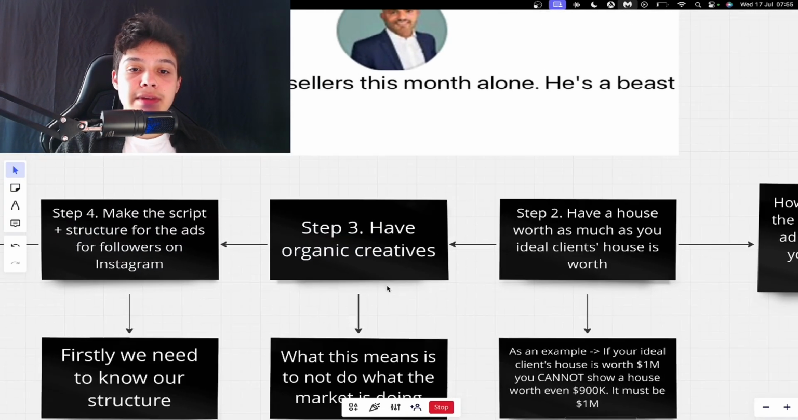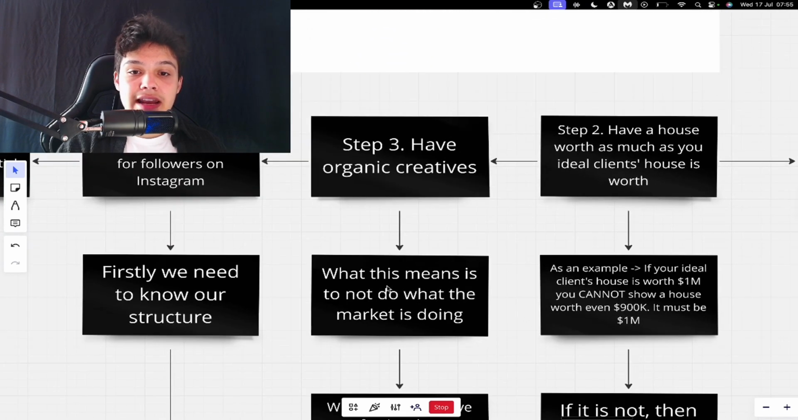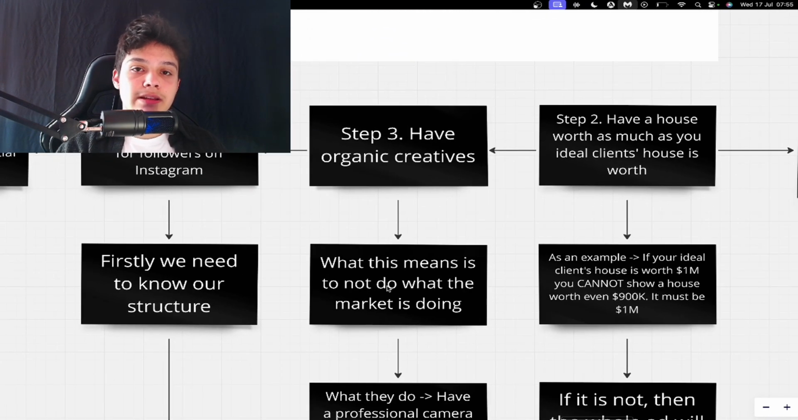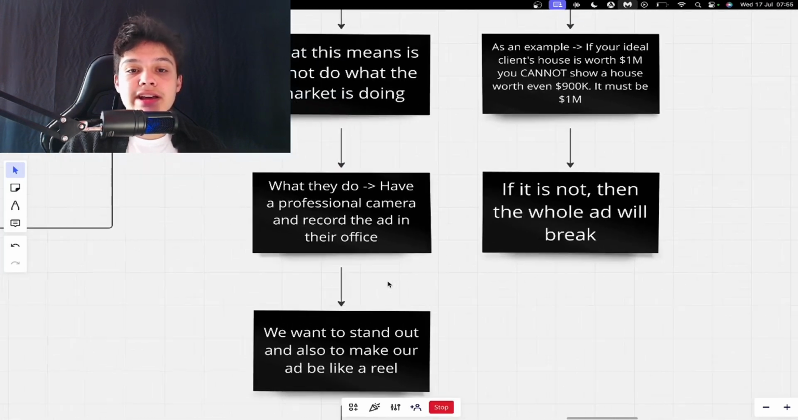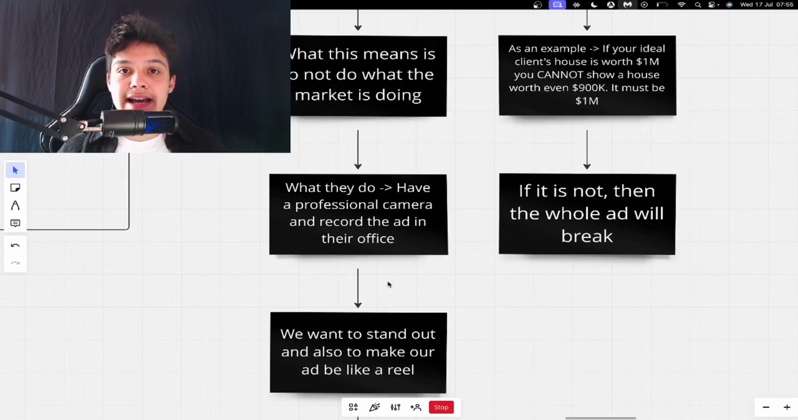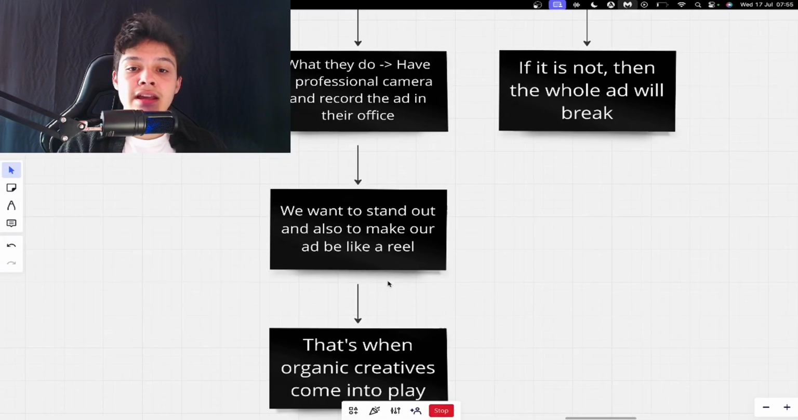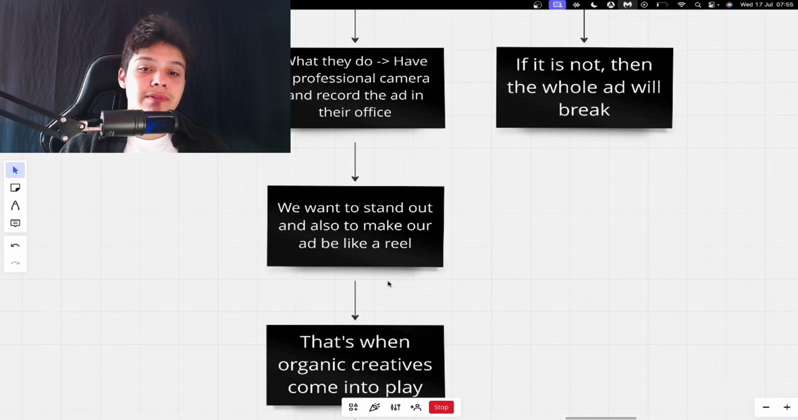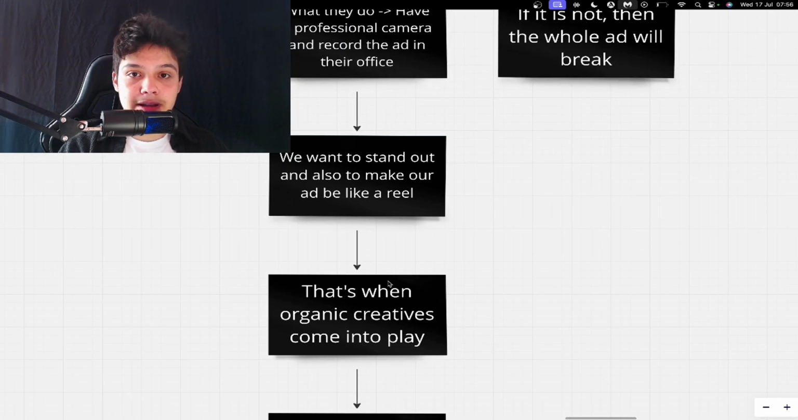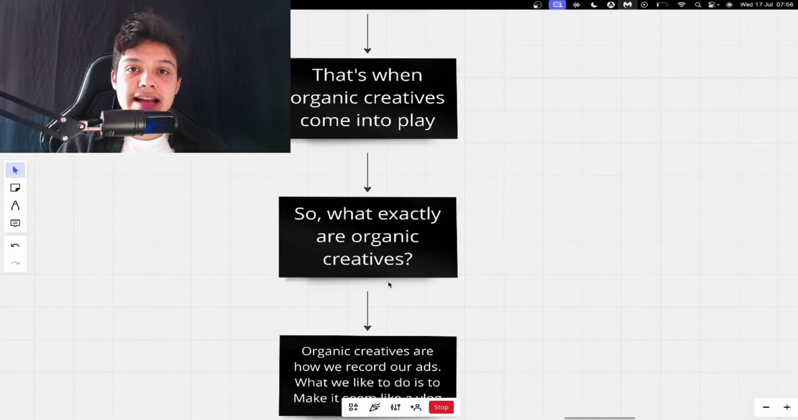The third step is to have organic creatives, and this means to not do what the market is doing. What they do is have a professional camera and record the ad in a studio, office, or their house. We want to stand out, but we also want to make it look like a reel. That's when organic creatives come into play. So what exactly are organic creatives?